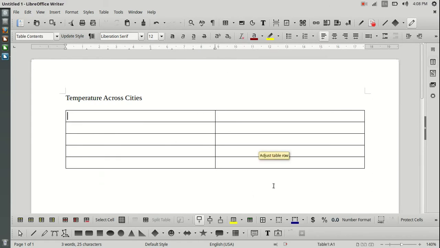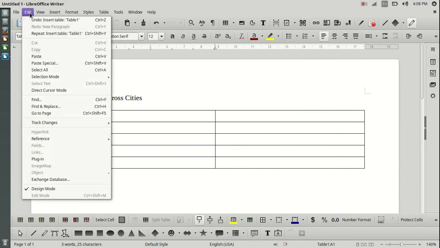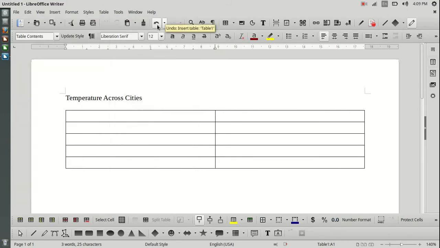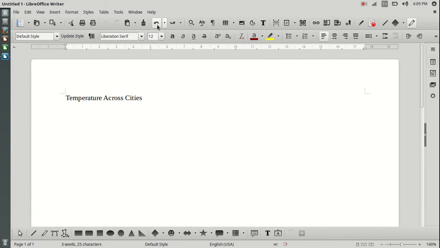There is another way of inserting tables. Let's explore that. Let me undo this. There is this undo button on the toolbar. I can click on it, or I can say Edit, Undo. It's the same thing. The shortcut for this is Control and Z. So let me use the toolbar button for this. So I just undid inserting of the table.